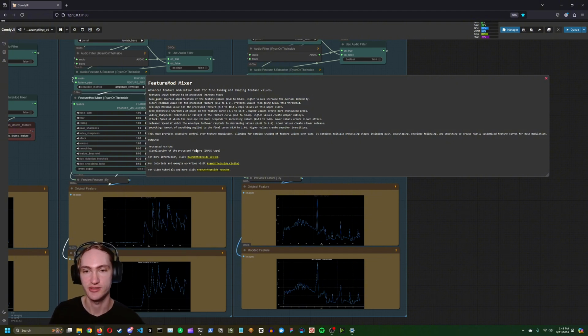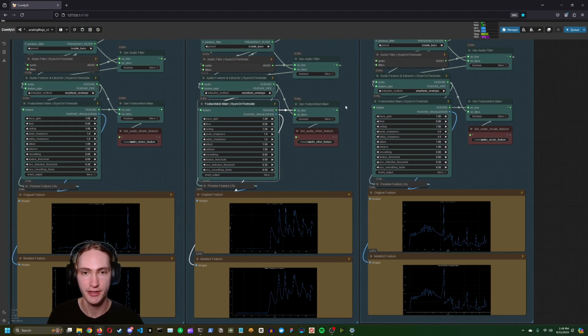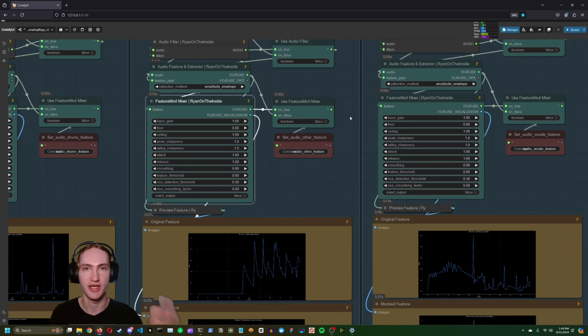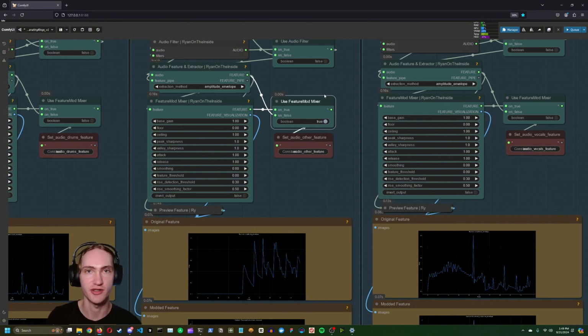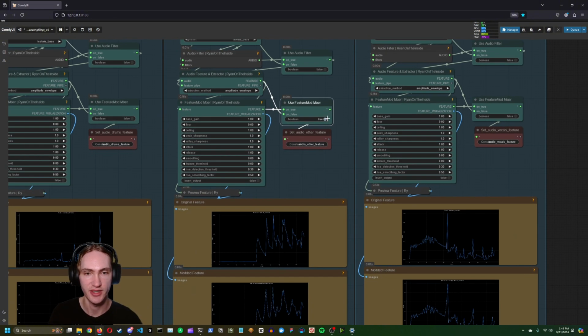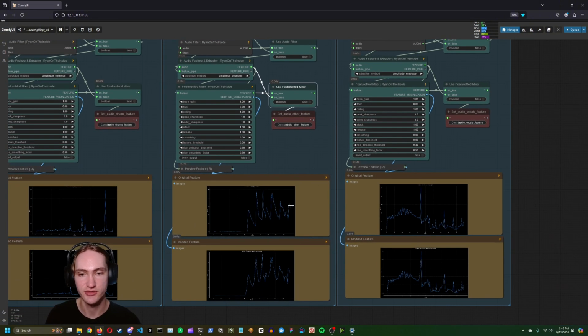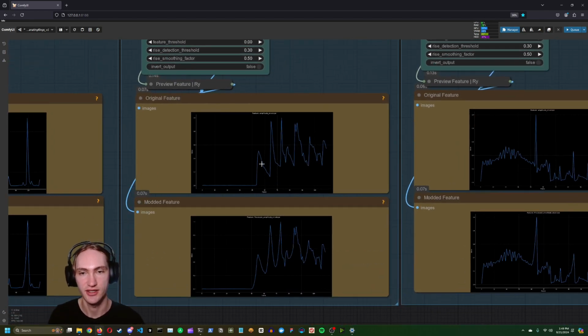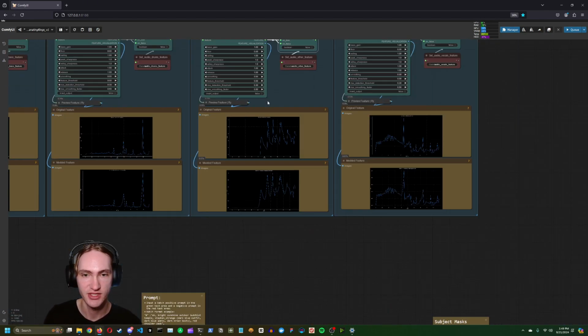And if you need more documentation, you can visit RyanOnTheInside's GitHub, and also some of his video guides and tutorials. So thanks to Ryan for providing that. If you want to enable this mixer, you can set this use feature mod mixer Boolean field to true. Otherwise, you can leave it false, and we're just going to use the original feature seen in the original feature graph.